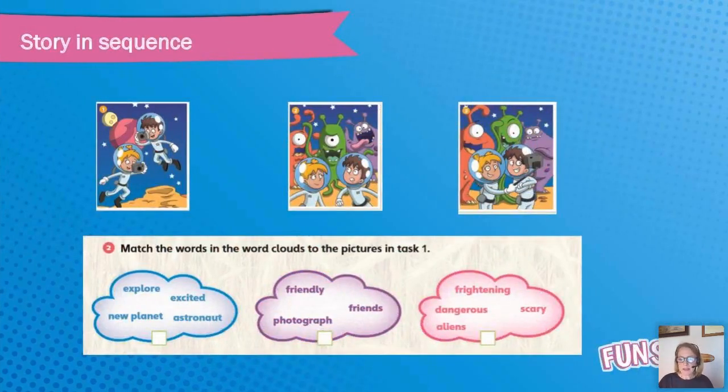Now we have some vocabulary. Can you match the word clouds to the pictures? For example, picture number 1. Great work, everyone. Really good. Picture number 1 is the blue word cloud. Very good. So picture number 1, we can see the astronauts are exploring. They're on a new planet and they're excited. What about picture 2 and picture 3?